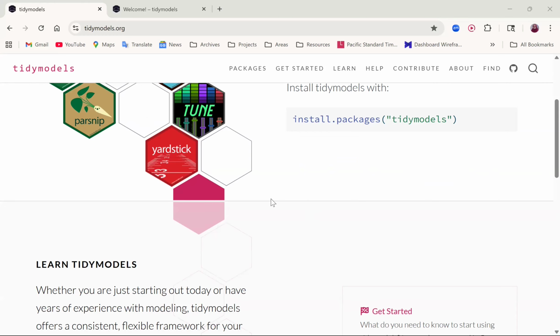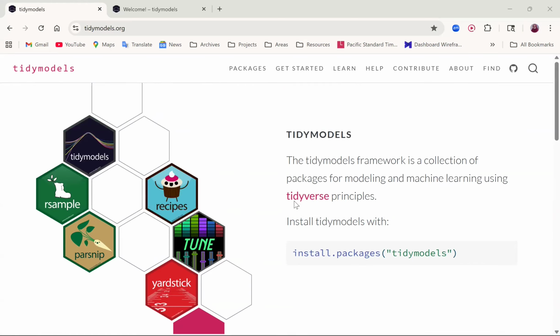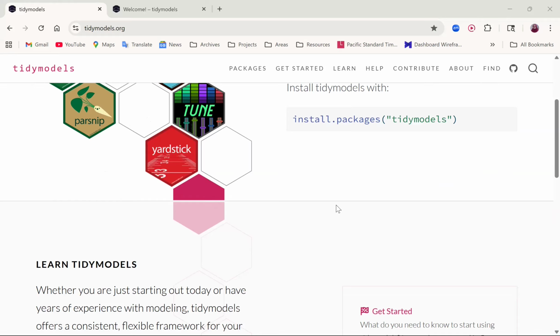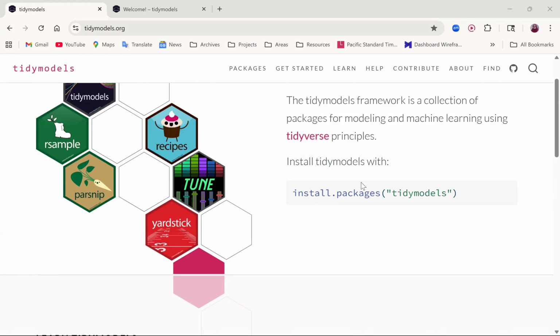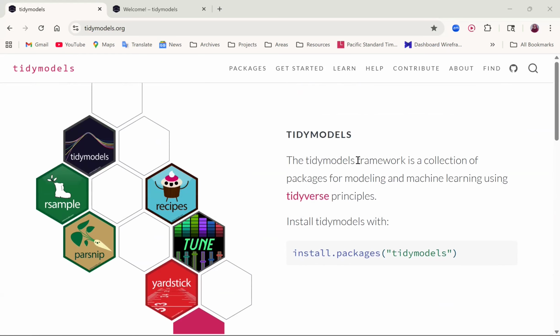Just like we have for the tidyverse, you don't get to see 100% of all the packages that are inside the tidyverse. The same thing goes here. They're adding more packages as the package evolves. So you can get more information from this web page.